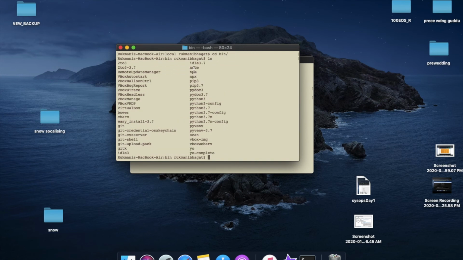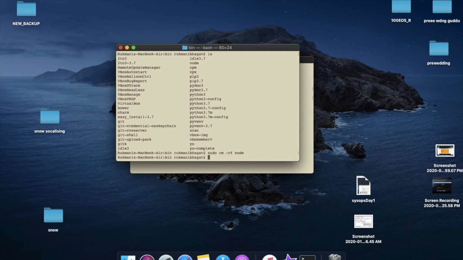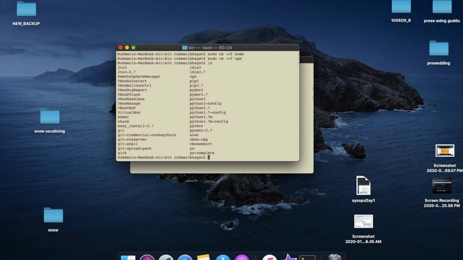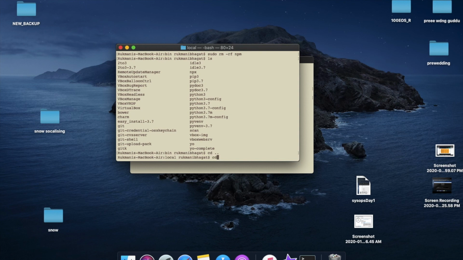and here we have to remove node from here, and if you want to remove npm you can remove this as well. So sudo rm -rf node and sudo rm -rf npm. Now if you check the directory, node and npm is deleted. So this is how you remove node from your system.